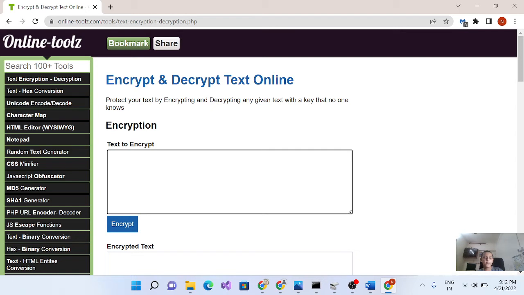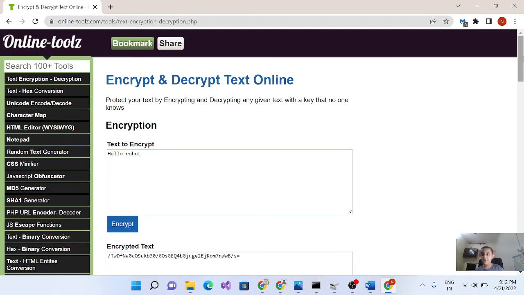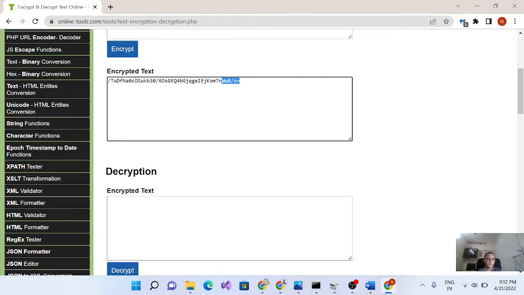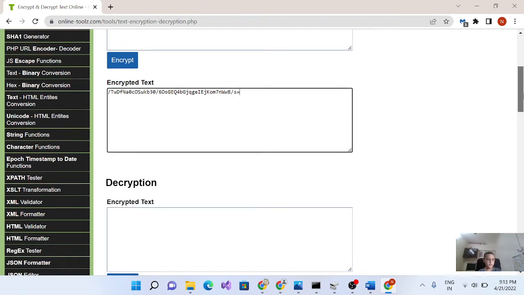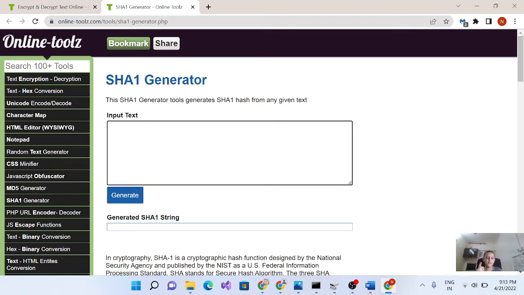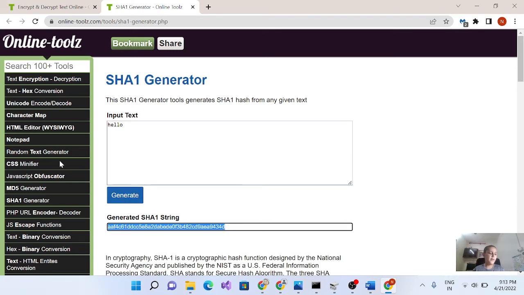For the text to encrypt, I will type hello, hello robot. Now encrypt. It is generating a random text. See here. This is the SHA 256 one, and lots of other types are also there. Like SHA1, I will click. This is SHA1. I will input the text hello and generate. It generated. Now if I want MD5, I go on the MD5 one.